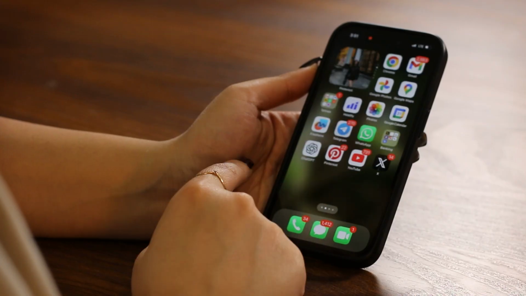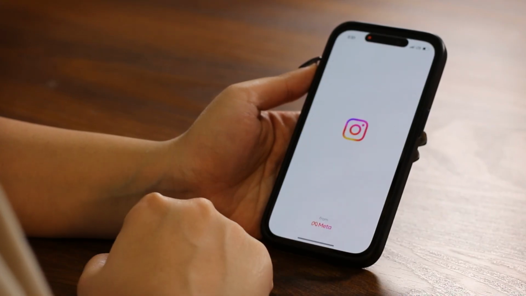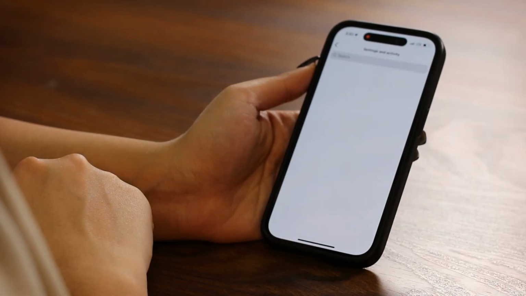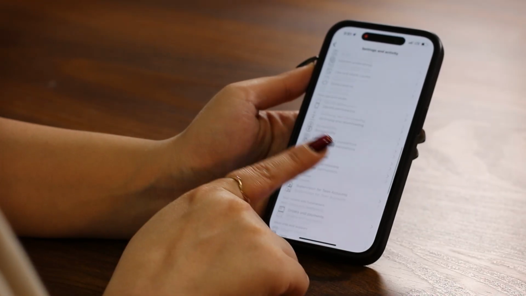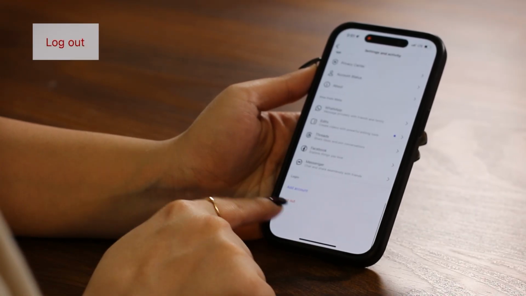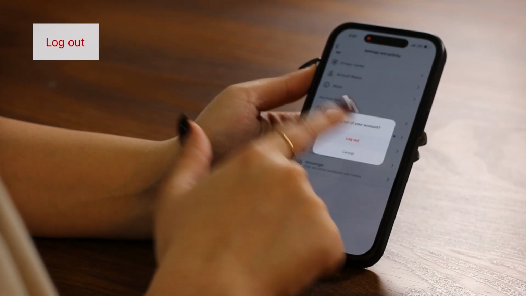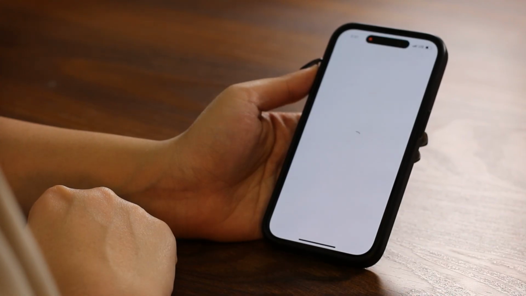And then you need to head over to your Instagram account, and from the settings section, if you scroll all the way down, you will see the logout option. And if you tap on it, you can just log out of your account.